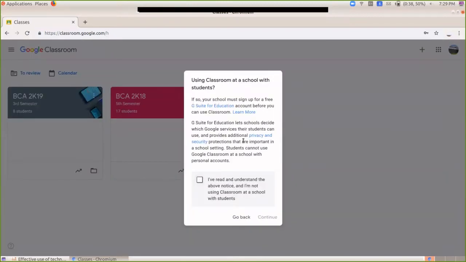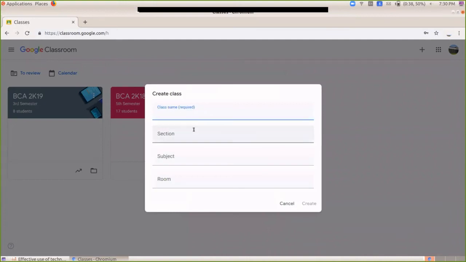there are some guidelines you have to follow. Then you just click continue. Give the class name. For example, I'm going to create BCA 2K20.